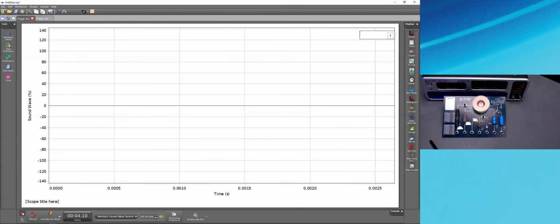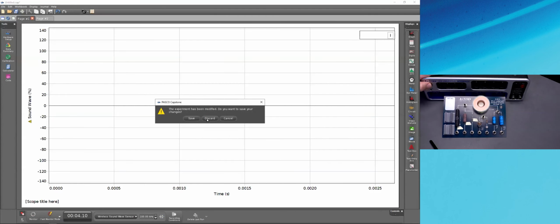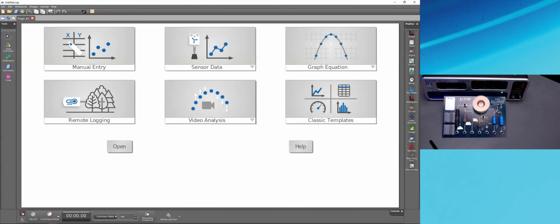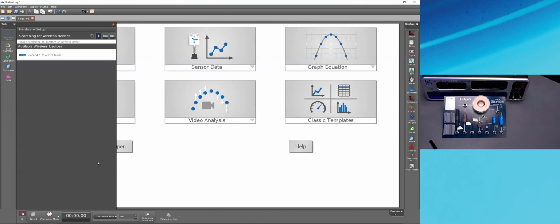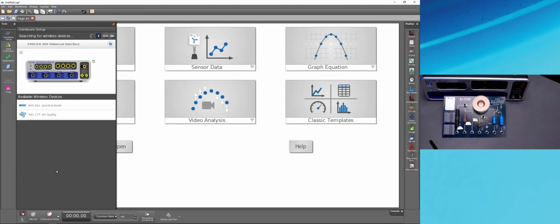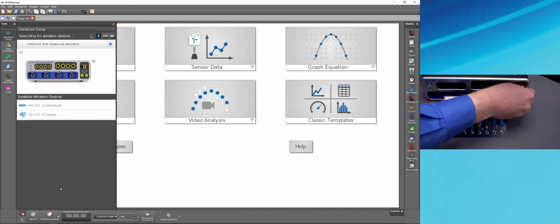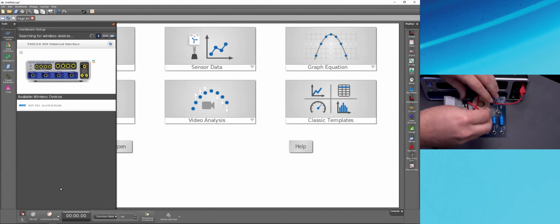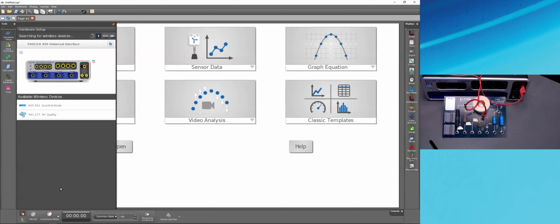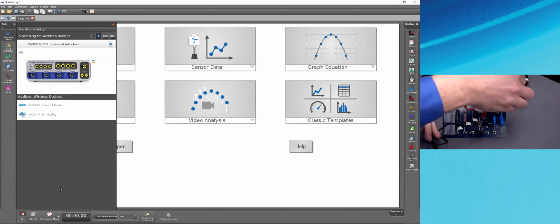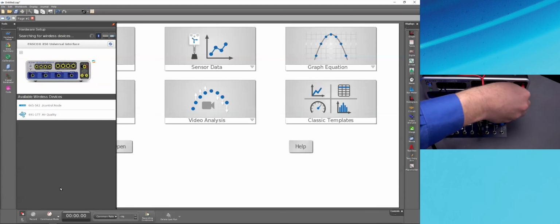So let's head over to Capstone and create a new file. Turn off my sound sensor and turn on my 850 interface. Let's go to the hardware panel and see that the 850 is connected and detected. There we are. I'm going to begin by hooking up the output from output 1. So I'll use a red lead. And to begin, I'm going to go across a light bulb here, for reasons that I'll demonstrate in a moment. So we're going to send a signal across this light bulb on this board from output 1 on the 850.